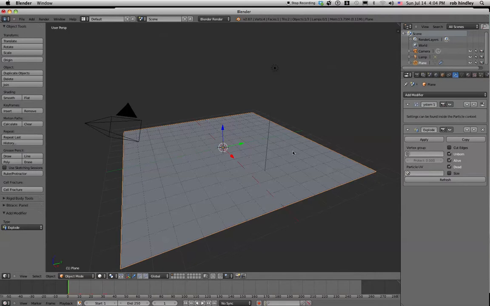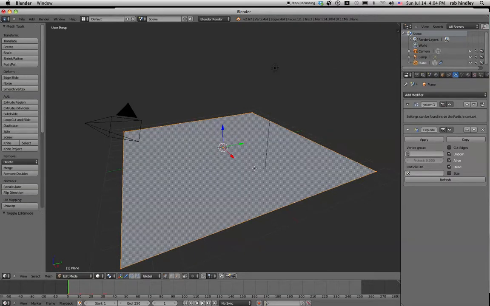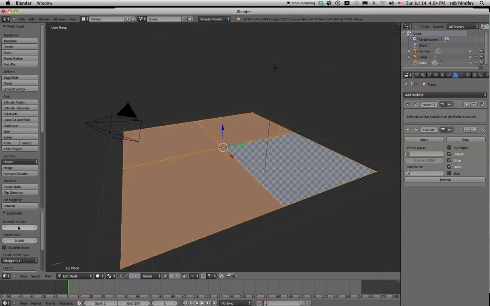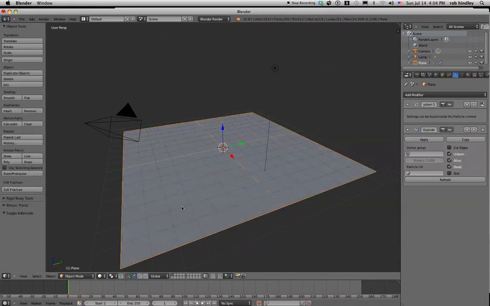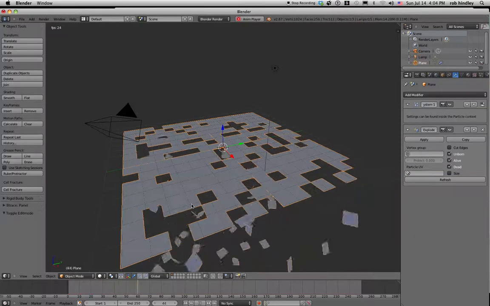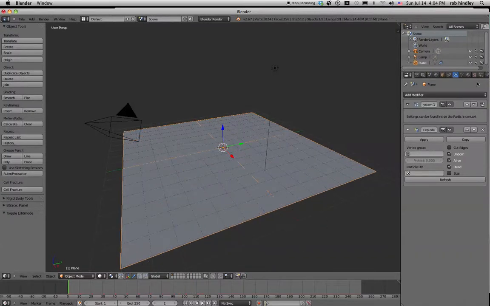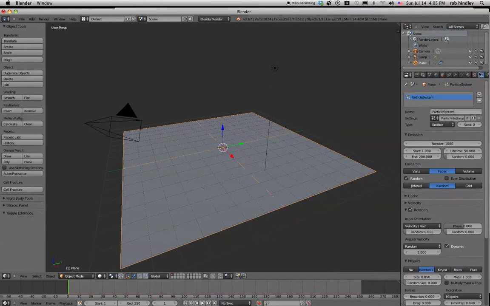let's see, that's what I need to do. I need to go into edit mode and subdivide, and I'll give it 15 cuts and tab back into object mode, and then if we do that you can see it just randomly falls to bits.